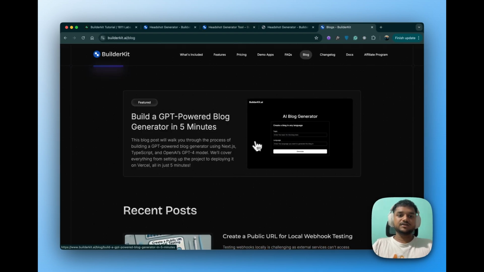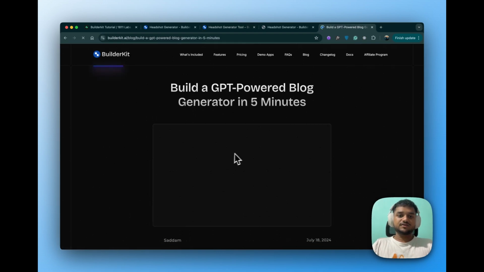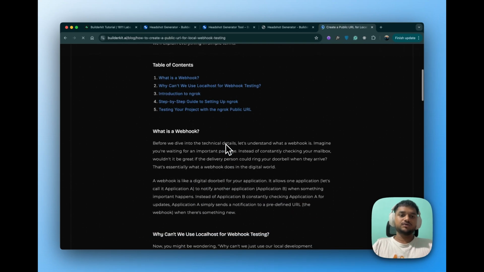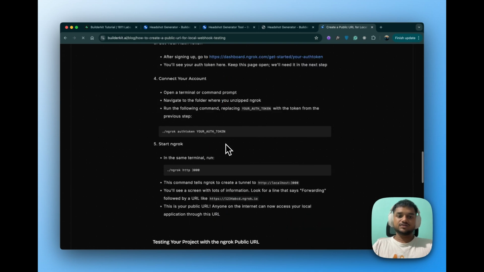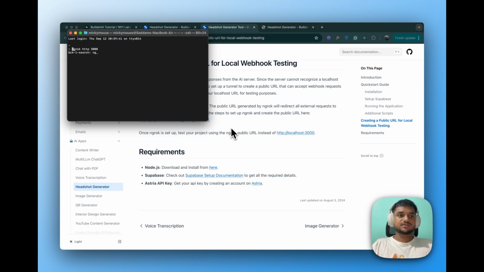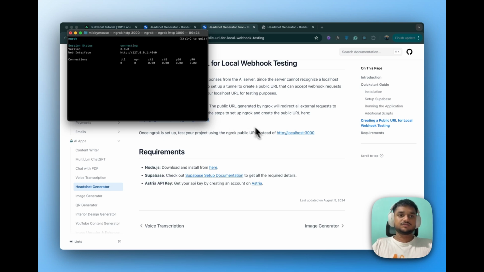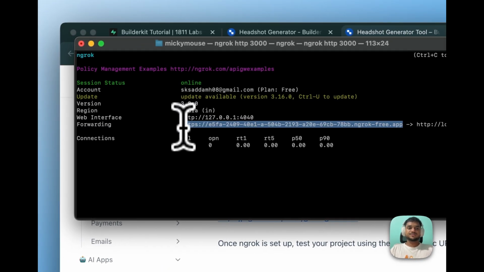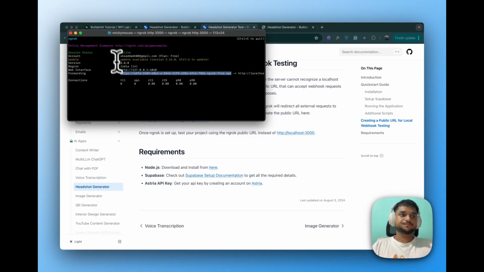So you can also go to the blogs by Builderkit, and it explains, okay, not this. Here it explains a step-by-step process on how you can set up a public URL using ngrok and test your webhook locally. So let's open terminal and run this command, ngrok http 3000. The public URL we have received here will redirect all our requests to http localhost.